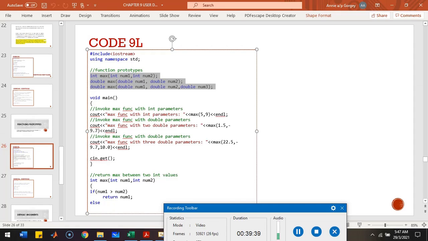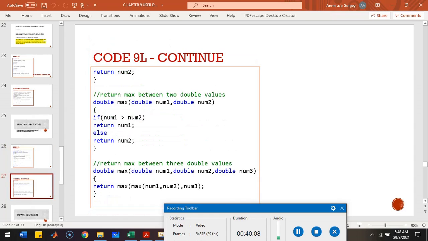So if you use the parameter with the integer, it will refer to my integer type. But if we invoke a max function with a double parameter, it will use the double parameter part. But if I'm using a max function with 3 double parameters, it will use it here. So you can look at how the function works.